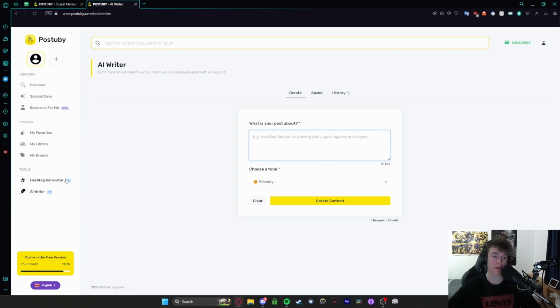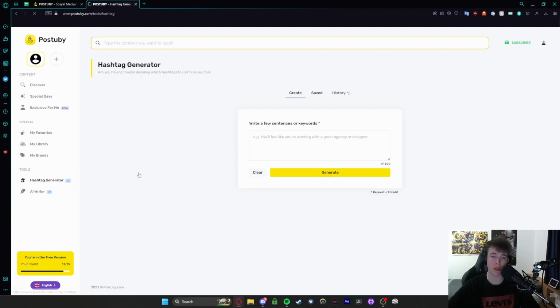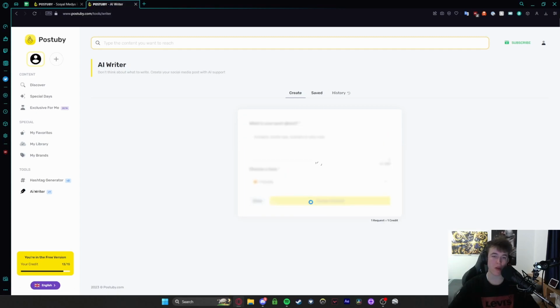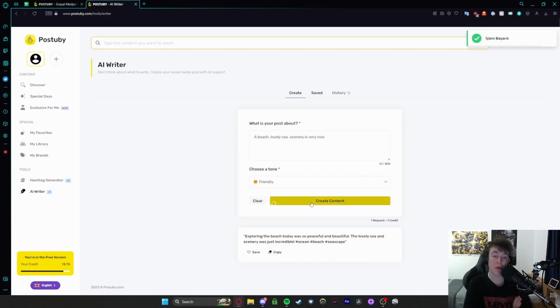If we do the exact same thing as we had in the hashtag generator, for instance, and we go to the saved one, we'll put the exact same text that we had in the AI writer, and we'll just put create content in a friendly tone, and this will come up with exploring the beach today was so peaceful and beautiful, the lovely sea and scenery was just incredible, hashtag ocean, hashtag beach, and hashtag seascape. But that is more or less everything that Postuby does.